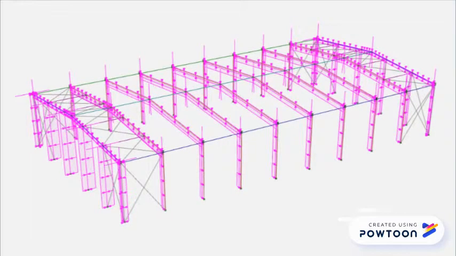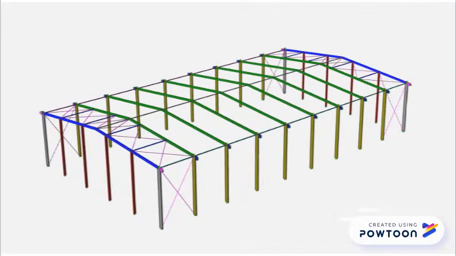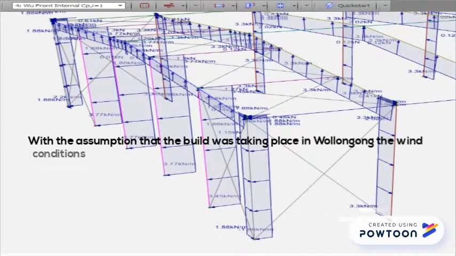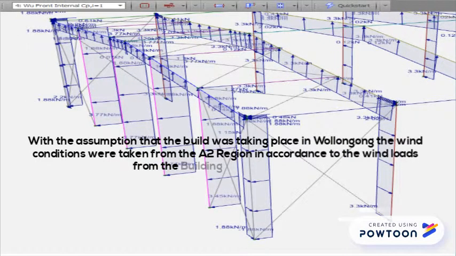The portal frame was then analysed in Space Gass, with internal and external wind loads being applied, as well as the live and dead loads of the structure. With the assumption that the build was taking place in Wollongong, the wind conditions were taken from the A2 region in accordance with the wind loads from the Building Code of Australia.